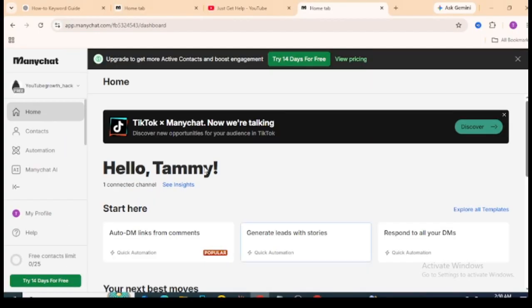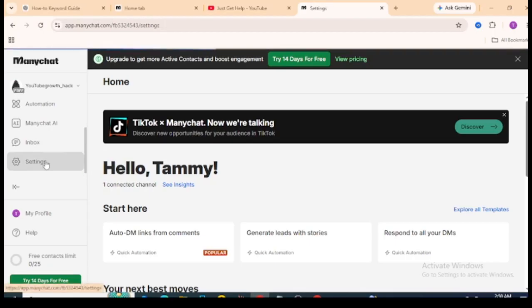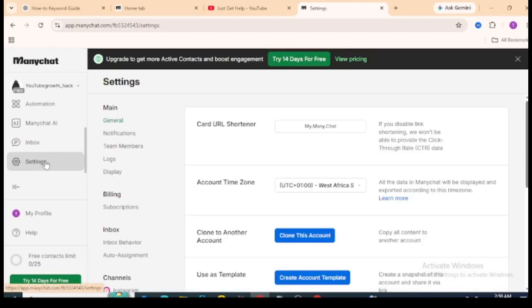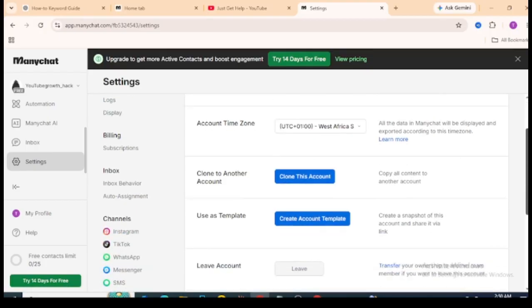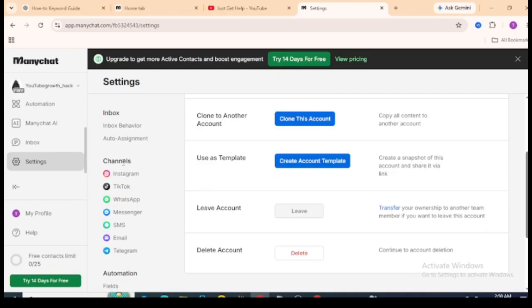But if this is not your first time, you already have an account on Manychat, let me show you what you need to do. The setup process is still the same. On the left-hand side menu, you see home, contacts, automation, meta, Manychat AI, inbox, and then settings. I'll click on settings. Under settings you see many things: main, general, notification, members, team, logs, display, and all of that. We just need to come down to where it says channels.